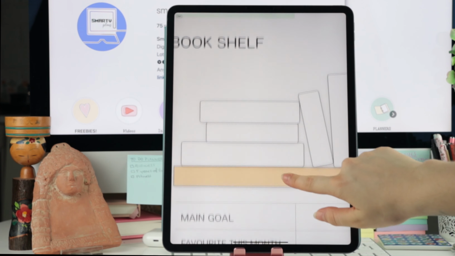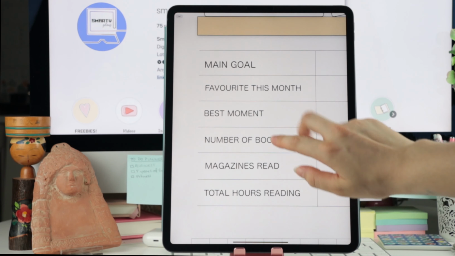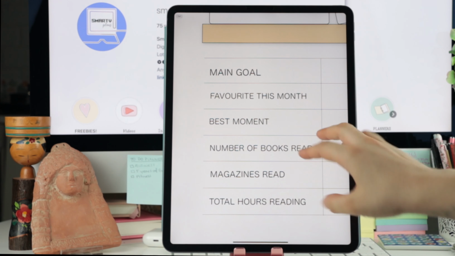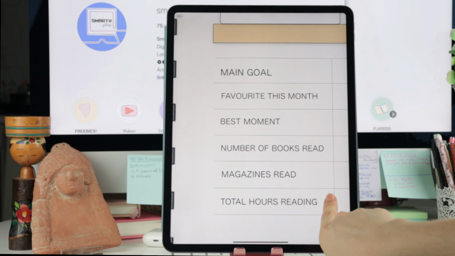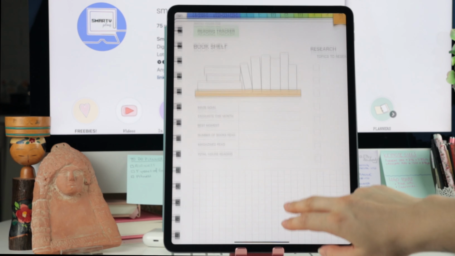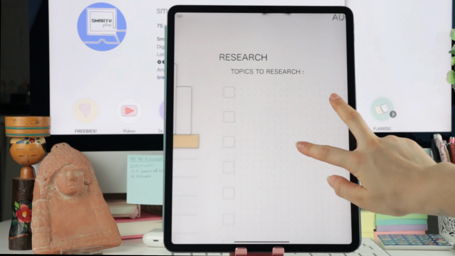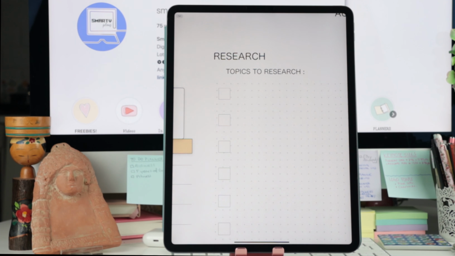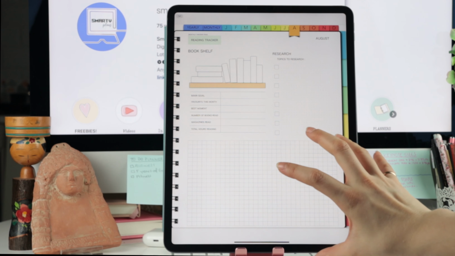So after the bookshelf, there's the main goal. There's a little table to keep track of some things about your reading habits. And on this side, you have a space for your research. So if you want to research a few things, I know I have a few things in mind, you can just write down the main topic so that you don't forget that you want to look that up.